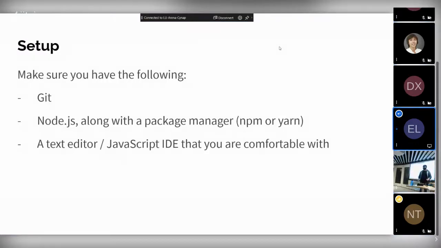First of all, let's settle some logistics. Just make sure on your computer you have the following. Make sure you have Git installed. Make sure you have a working installation of Node.js, along with npm or yarn. And then lastly, just make sure you have a text editor you're comfortable working with.